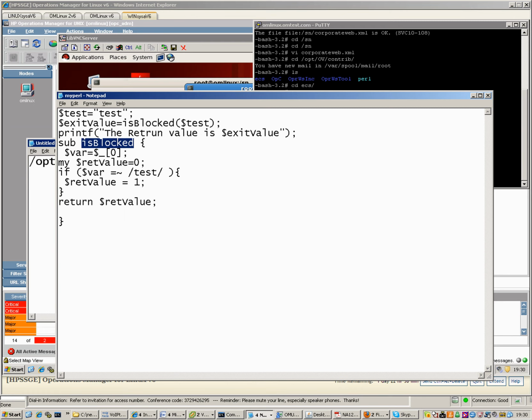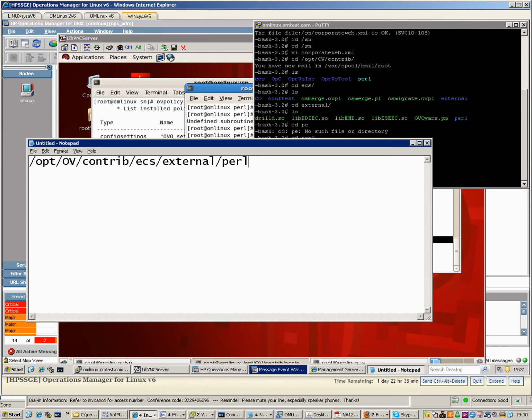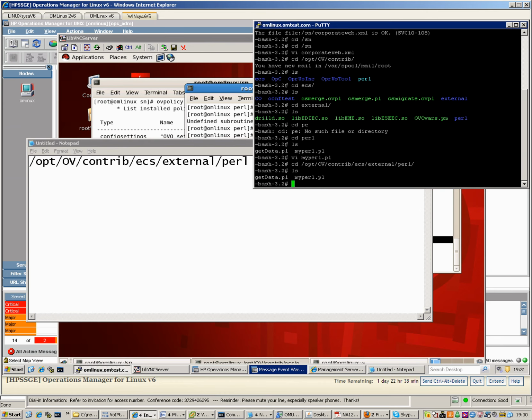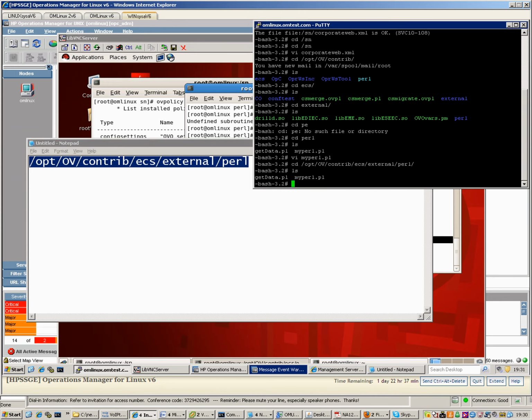So, to begin, I need to get this function or Perl module installed on my OM server in the lab. So I just copy and paste that lot. Here we go. And like we had to do in previous exercises, I need to putty to my system. So I go onto the desktop, bring up putty, connect to my OM server, which I've done here. And then I need to go into a directory. The directory I go into, I've put it on the board so we can see it better, is opt-ov contrib ecs external perl.